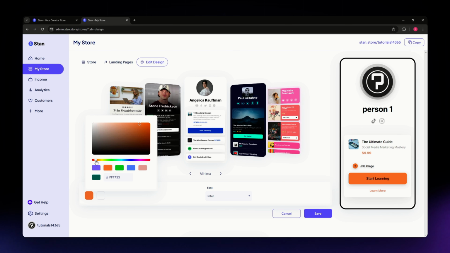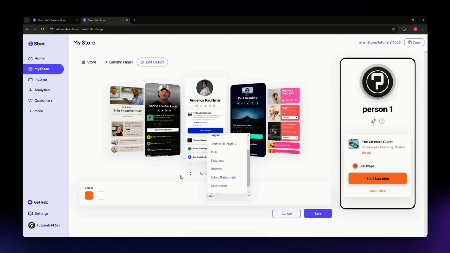And you can utilize this slider if you want to add more colors or to use different colors for your store. And you can also add the fonts if you want to do that. Just make sure that the fonts and the colors that you are going to use for your store will properly represent what your store is all about, and hit the save button.